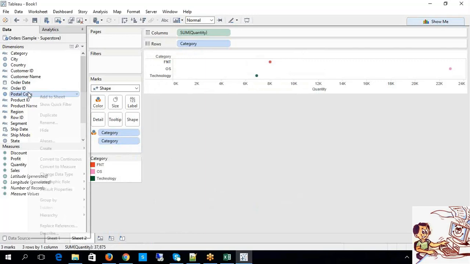Now look at this: FNT, technology, and OS. So this is neither ascending nor descending. It is purely customized sorting. Now look at this. Yep, you can play around with this as well.